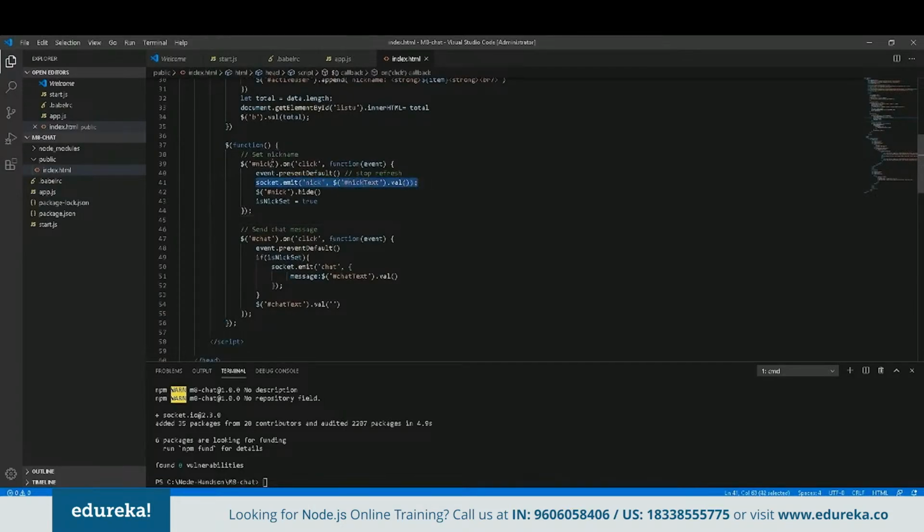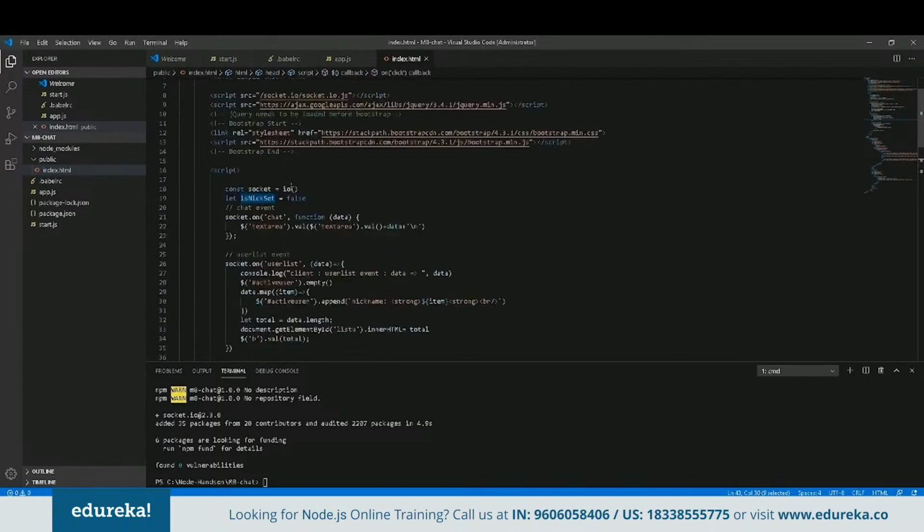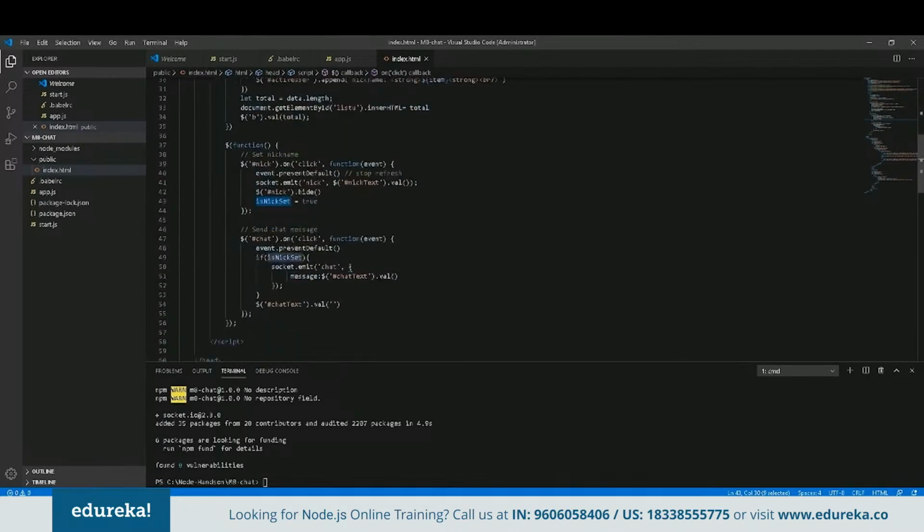So we emit the nickname when it is set, and here we are just keeping a flag for our small logic. So if the nickname is set, we can just hide the button, so the user who's already in the chat room can't set his nickname again. So a simple logic, and the code to send the chat to the server, sending an object with a message property, and then making the chat box value empty.